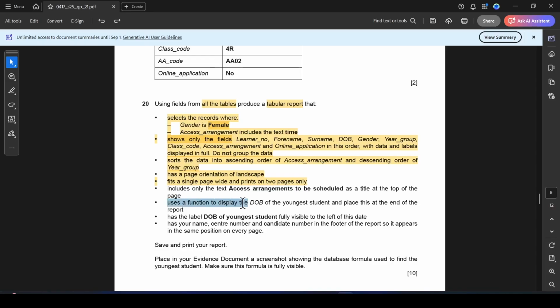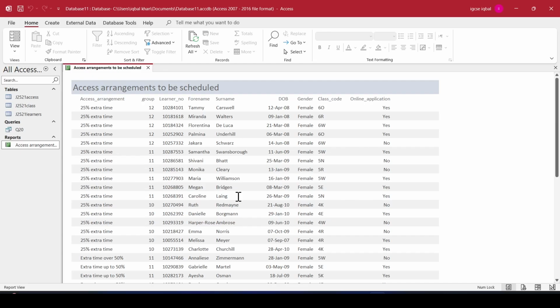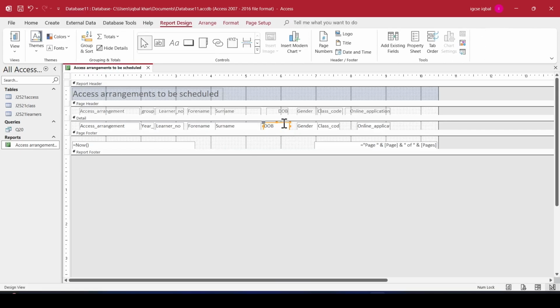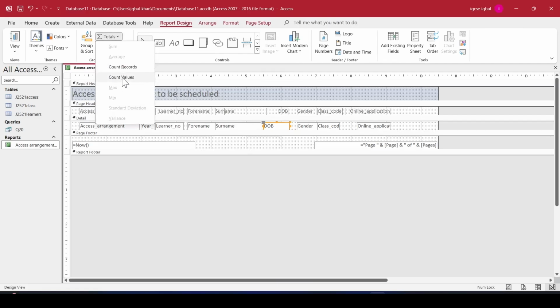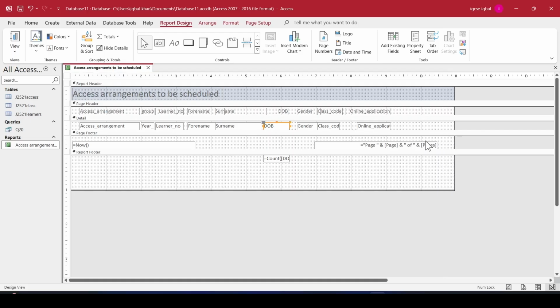Use the function to display the DOB, date of birth, of the youngest student. This is at the end of the report. So we have set this perfectly. Now youngest student means you can use the maximum formula here. Right click, design view. You need to select the date of birth and then put any formula. Or else you can also type it manually, that is not a problem.